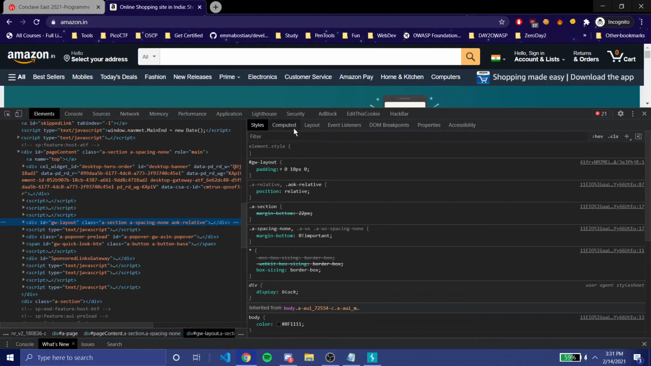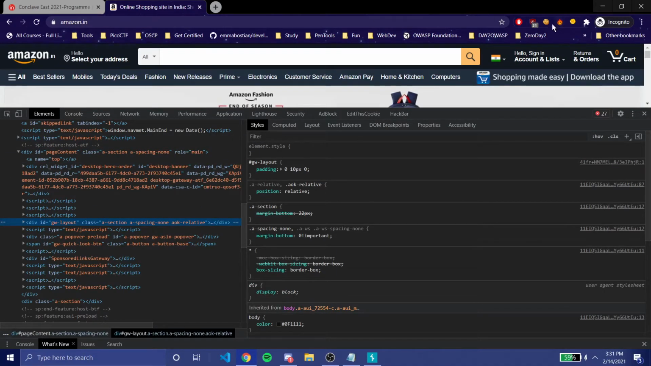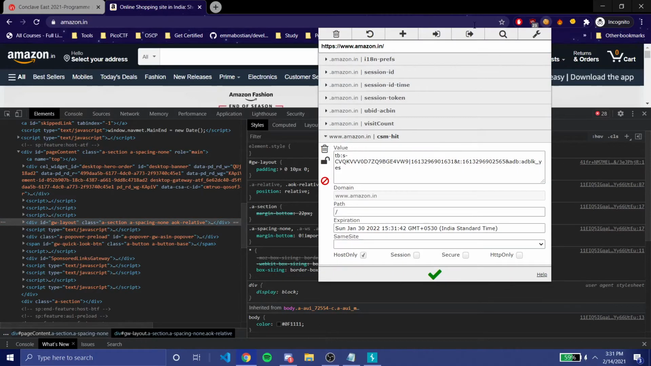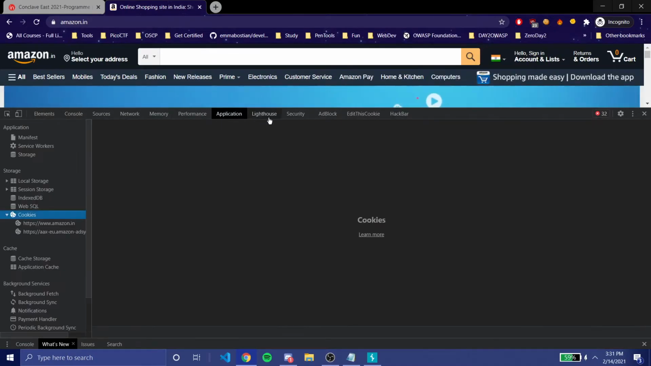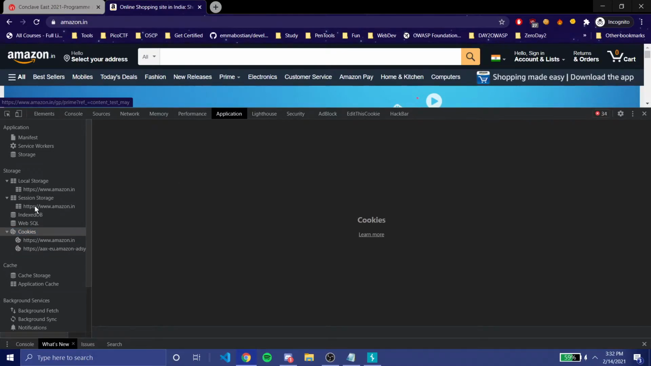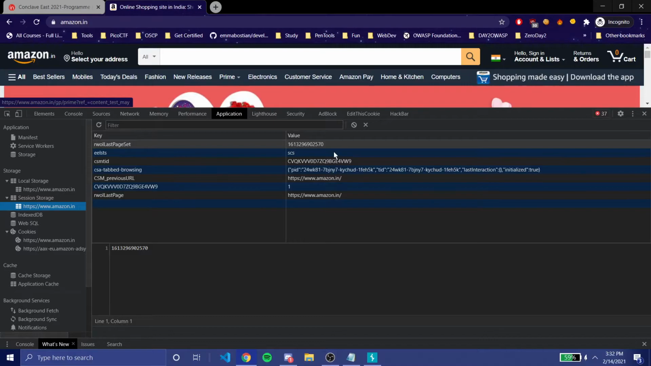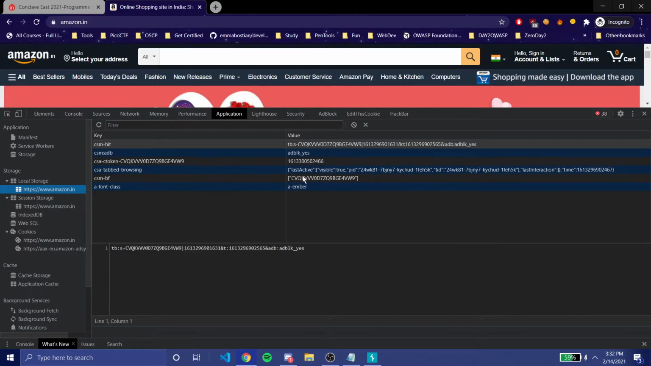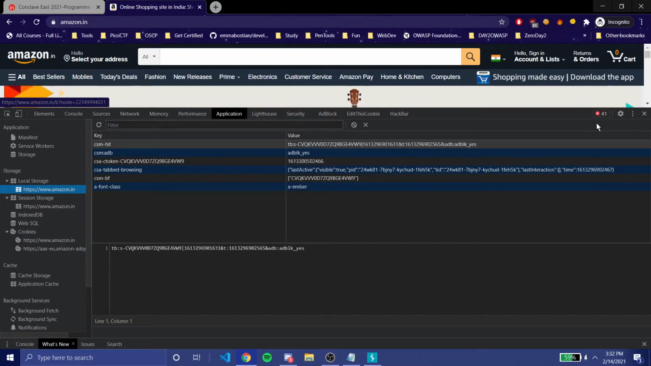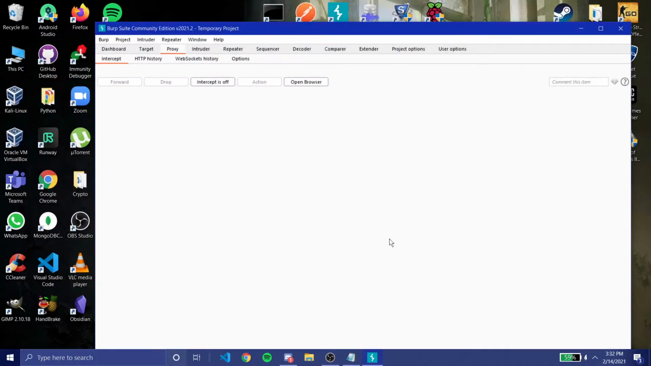It was already set. Sometimes the cookies are deleted when you close the site. Sometimes whatever information was there is set into the local storage and your session storage. See, there is some information already set here. Some of these are permanent. They will be there even if you close the browser.